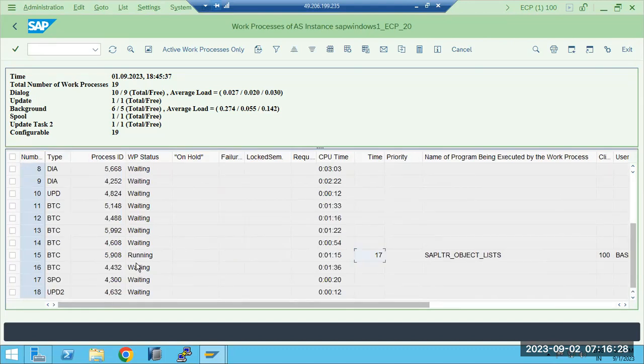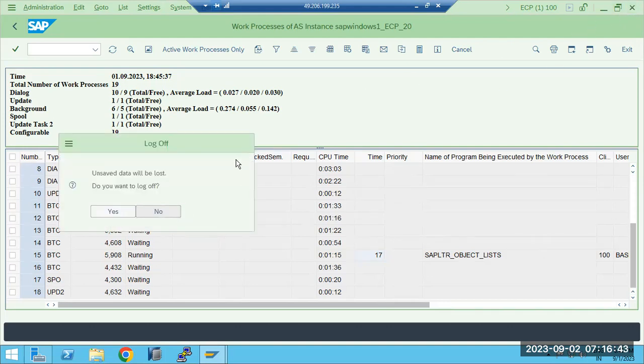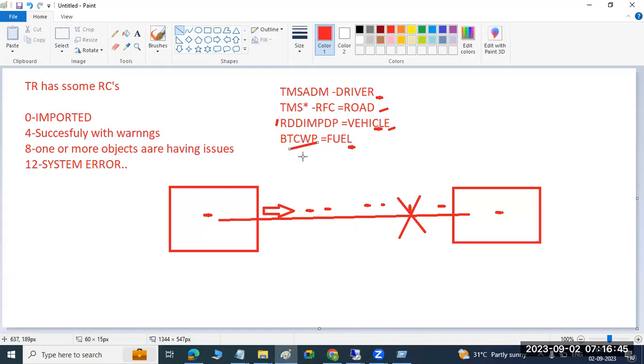At least one work process should be free to process your request here. Then only we can import the data and everything else. This is the concept of the work process, and this is BTC work process related. So if any one of these 4 is not working, your transport will not be moved to the target.